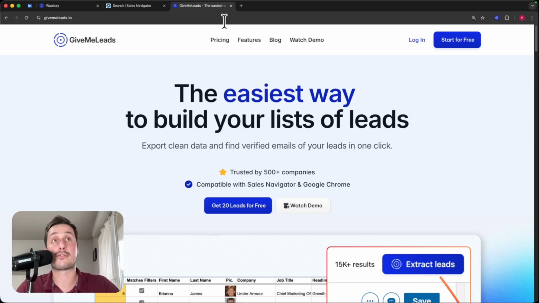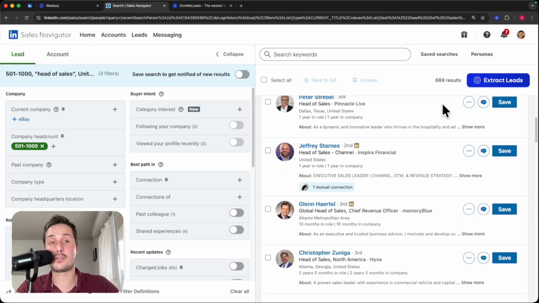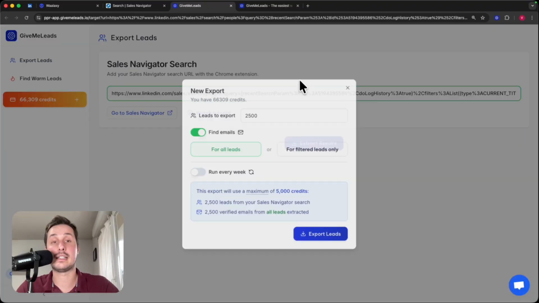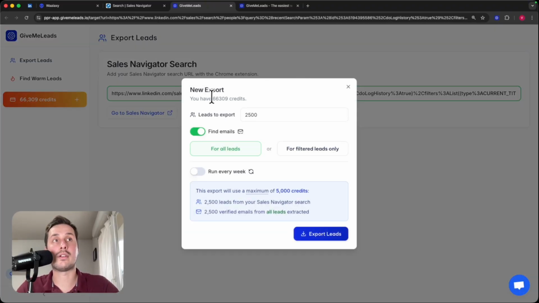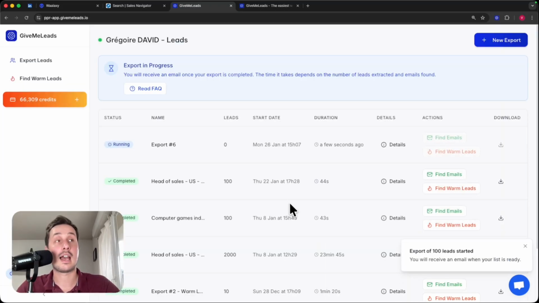Then you can create a free account and then you will have this button. So once you are ready to export these people, all you need to do is to click here on extract leads and then you will be redirected to your GiveMeLeads account. Here you can give the number of leads you want to export. So let's say 100 just for this tutorial. Then we say that we want the emails of these leads. And then all we need to do is to click here on export leads. And now we just need to wait a few minutes and we will get our list of leads.